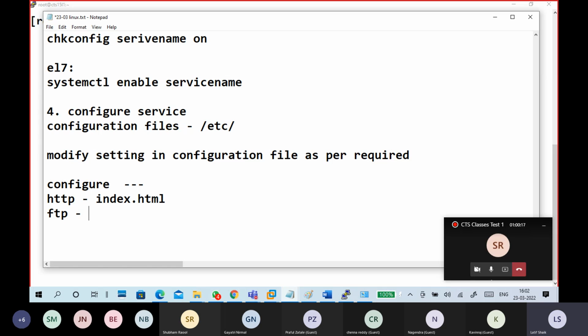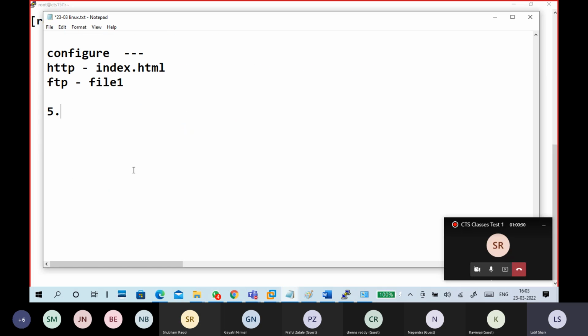You have to put some file in a pub directory. Okay, like this, so you have to do certain things. Number 5 is firewall. Again, network management.